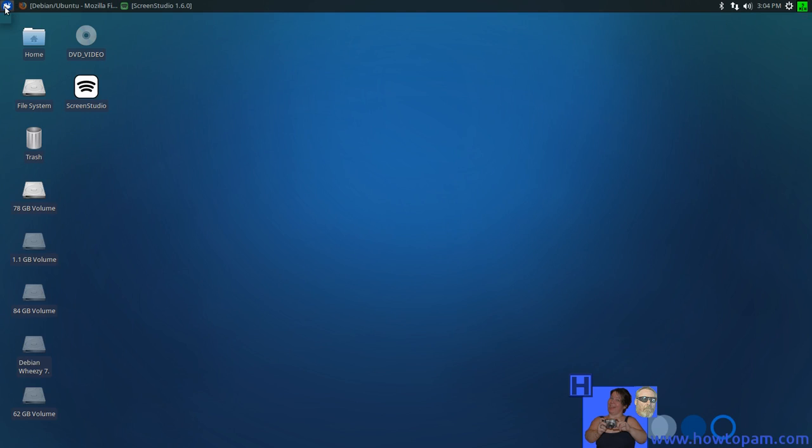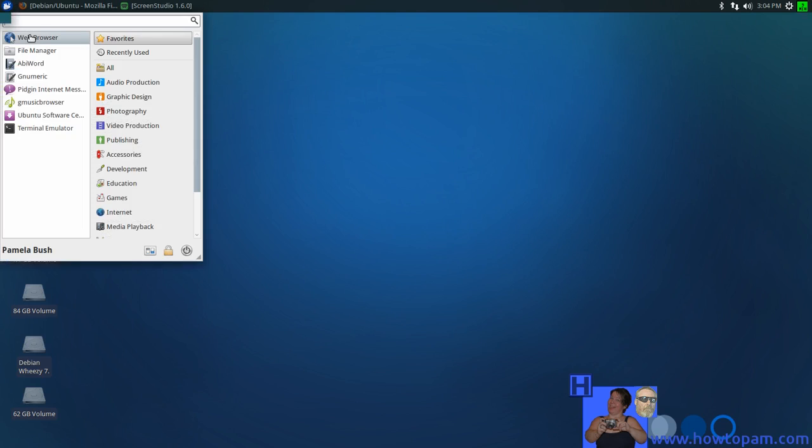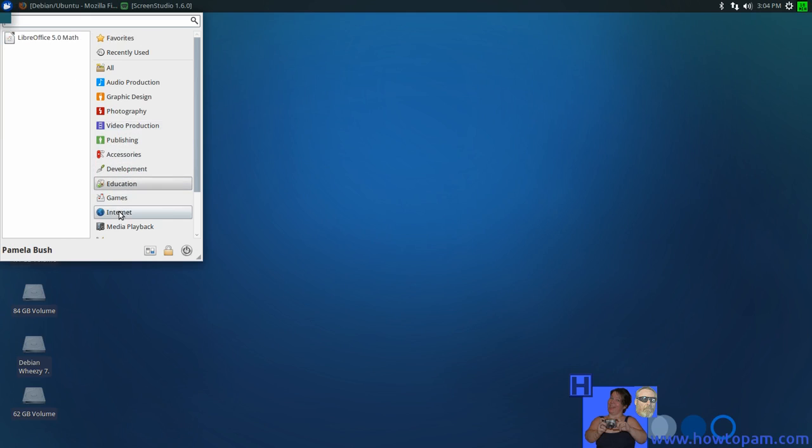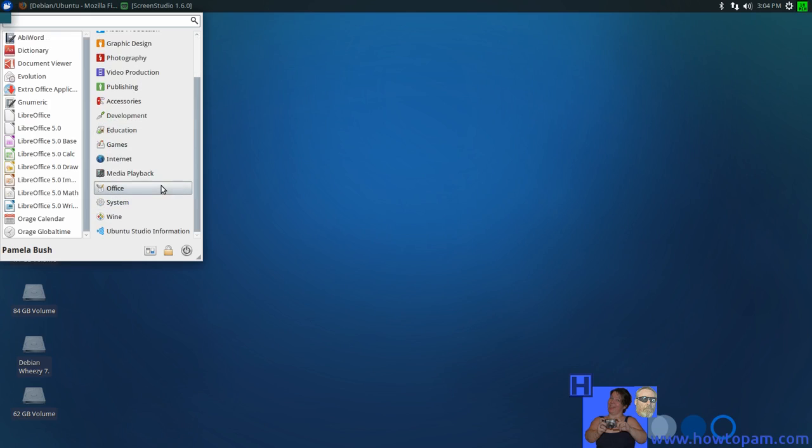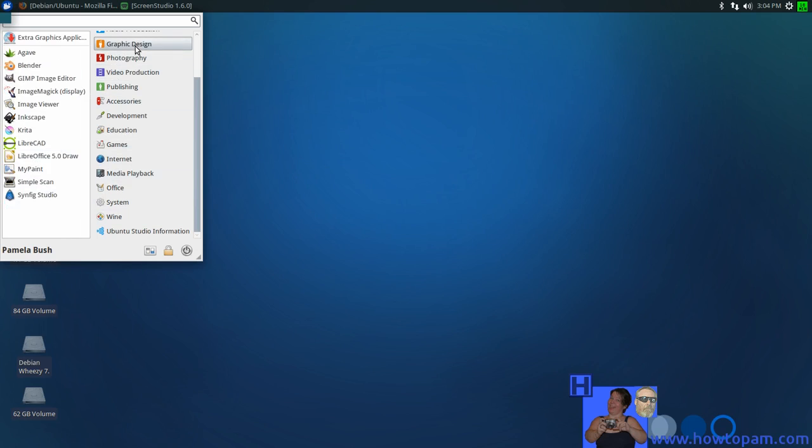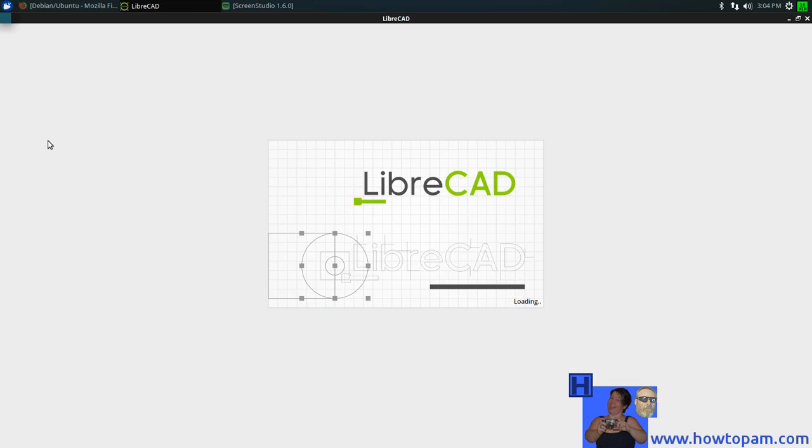Oh, I'm an idiot. And we will have a look in development here. No education. No, let's go to office, it's under graphic programs, okay? So LibreCAD installed under graphic programs.